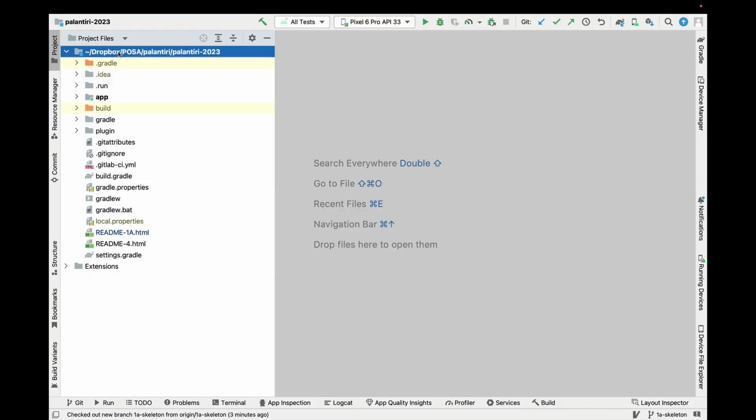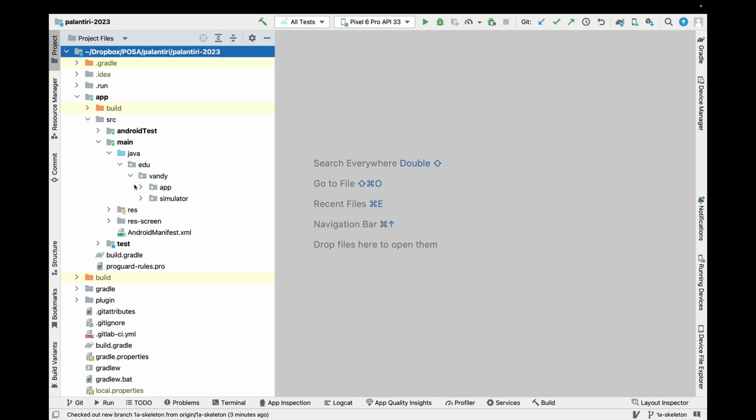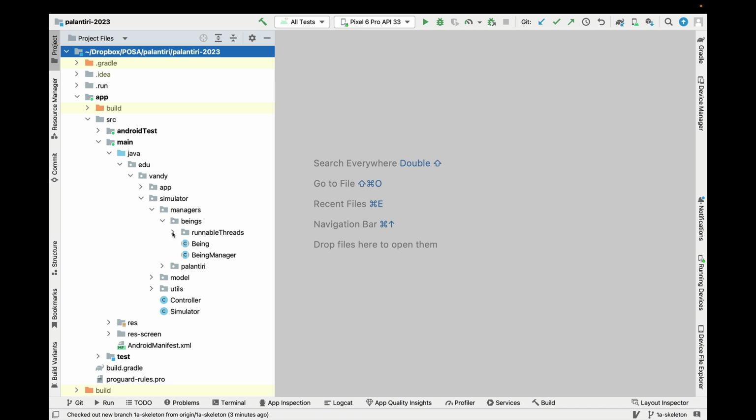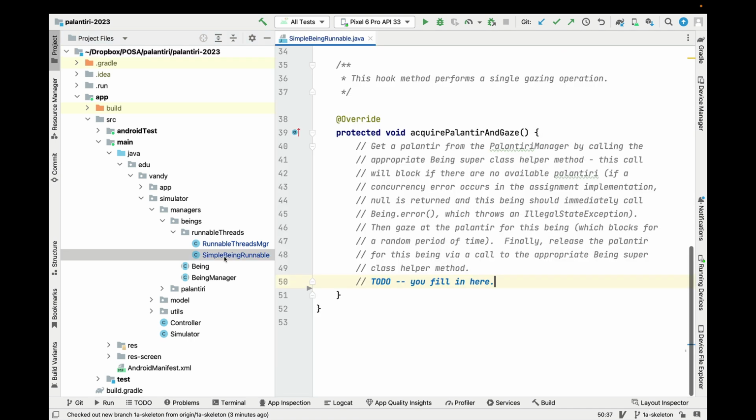Now that we've walked through the specifications, let's take a look at the skeleton code that you need to fill in. Start by going into App, Source, Main, Java, Simulator, Managers, and then you'll click on Beings and finally RunnableThreads. So we finally get to the code nestled way down here in this nesting structure. We'll first take a look at SimpleBeingRunnable.